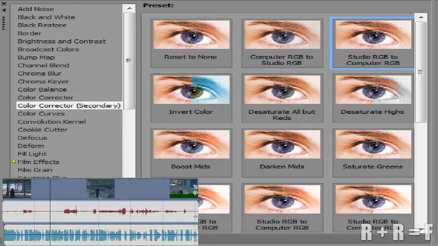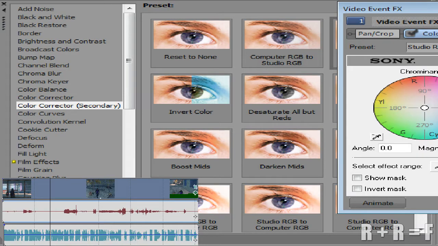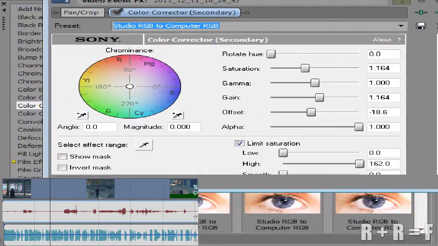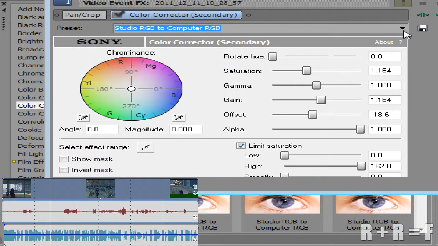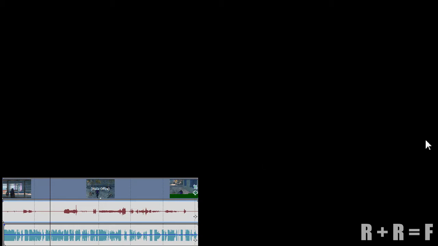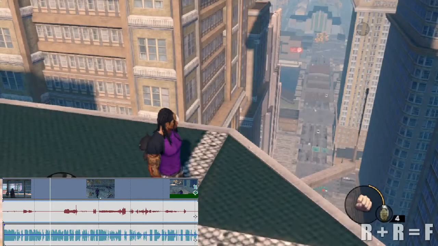You want to drag it down to your video track, drop it in there, and this will pop up in your face. This is basically the settings for the studio RGB to computer RGB. It just makes everything look much better, and you will notice in a second when I go back to the video feed. Let me just switch over there real quick. It's a little bit harder because I have to crop it and everything. Boom. Now it's the black screen right now. Let me just, there we go.